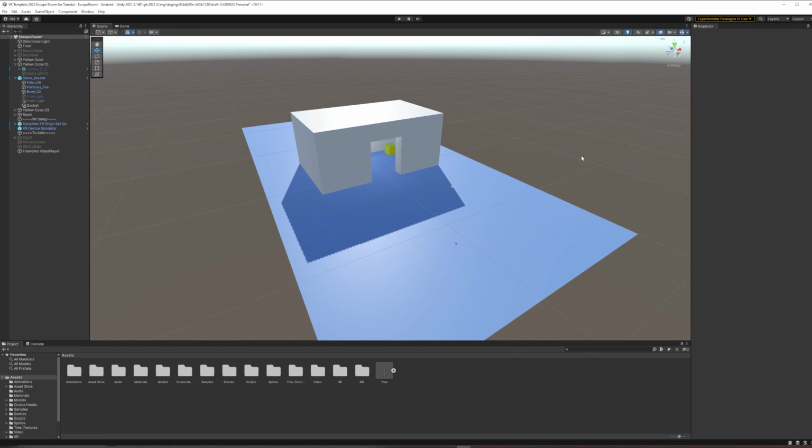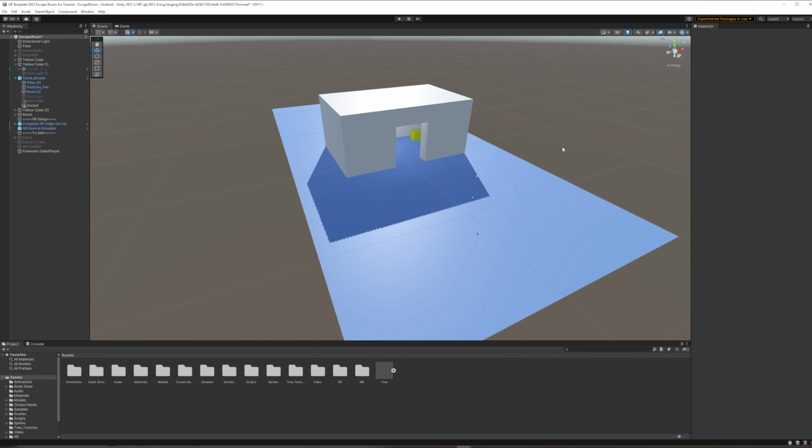Hi there. In this tutorial, I'm going to show you how to work with the XR socket interactables. Building on what we did before with XR simple interactables and grab interactables, this is sort of the next step up in terms of complication. And the point of it is that we are going to work in this tutorial series toward making a VR escape room.